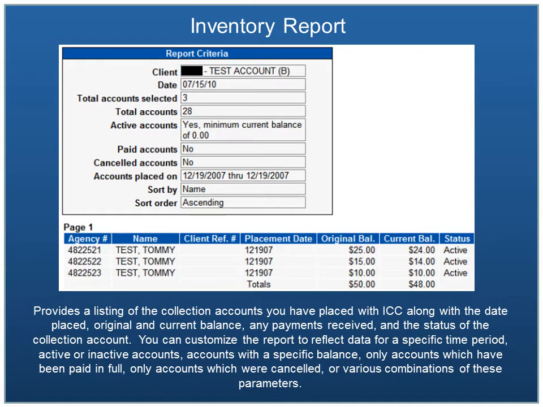The Inventory Report provides a detailed listing of the individual consumer accounts you have placed with ICC. This report also gives you the flexibility to limit and sort data according to your preferences. Like the other reports, you may select the specific time period for which the inventory report should be generated. In addition, you have the ability to sort the report by debtor name, placement date, original or current balance, and return the information sorted in ascending or descending order.